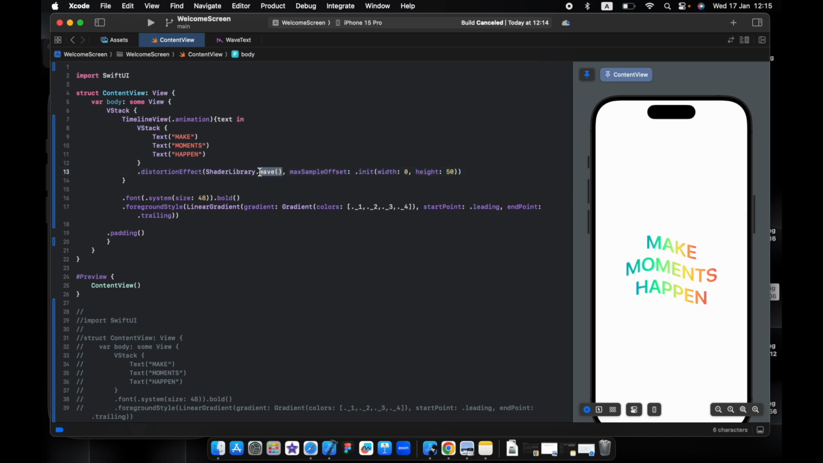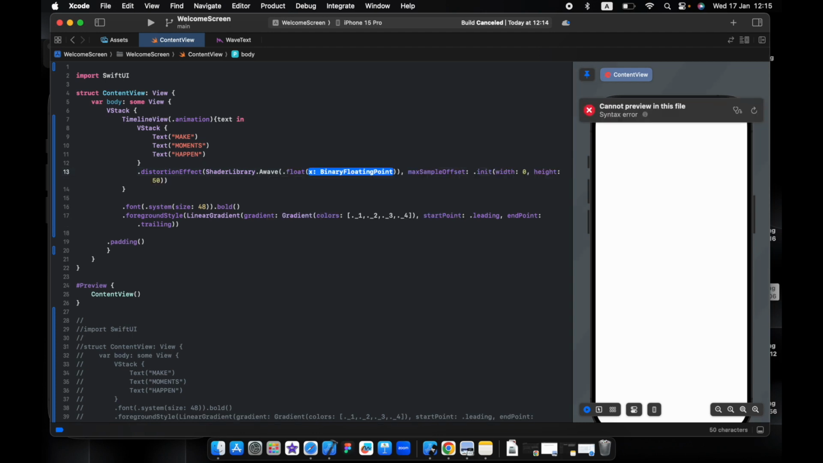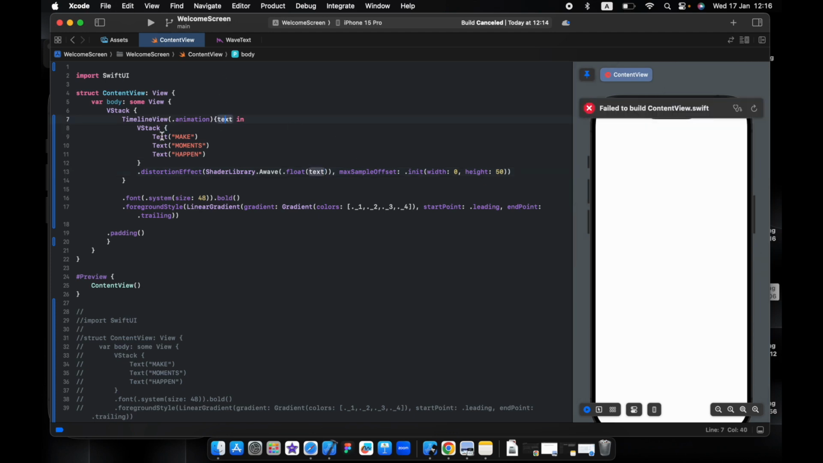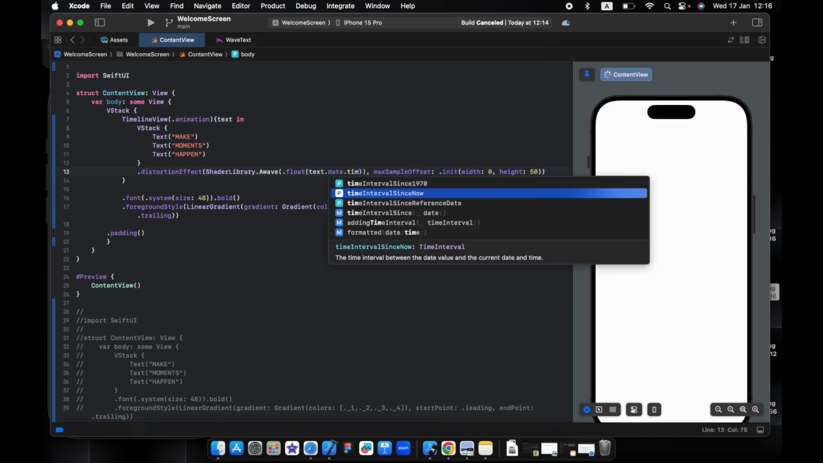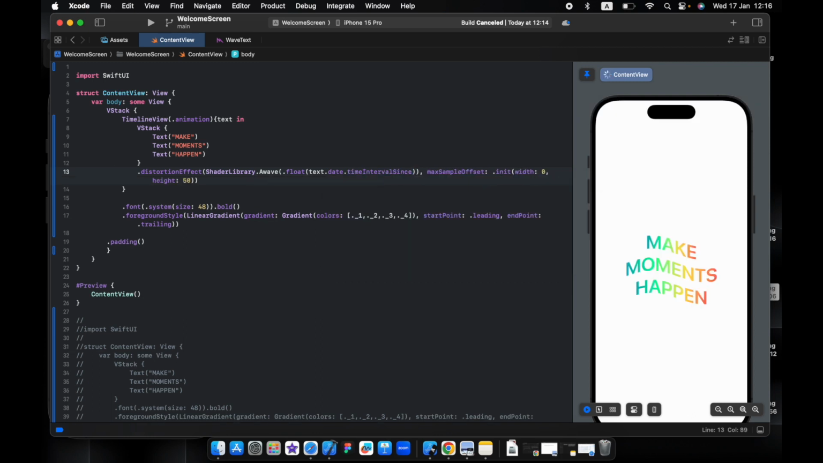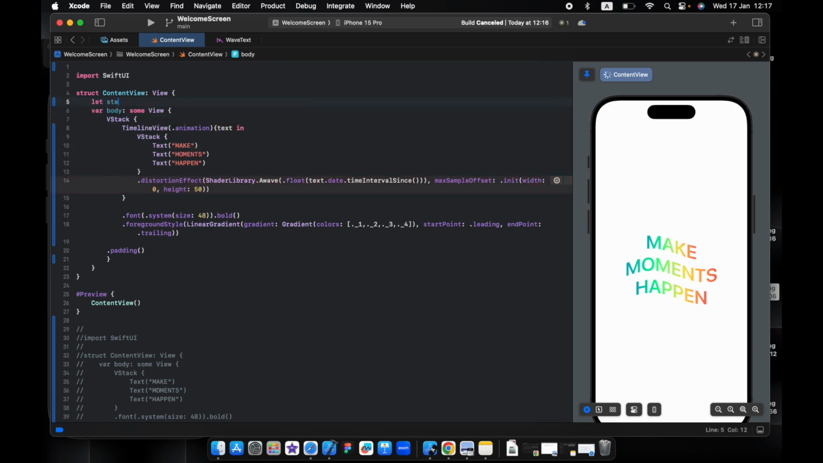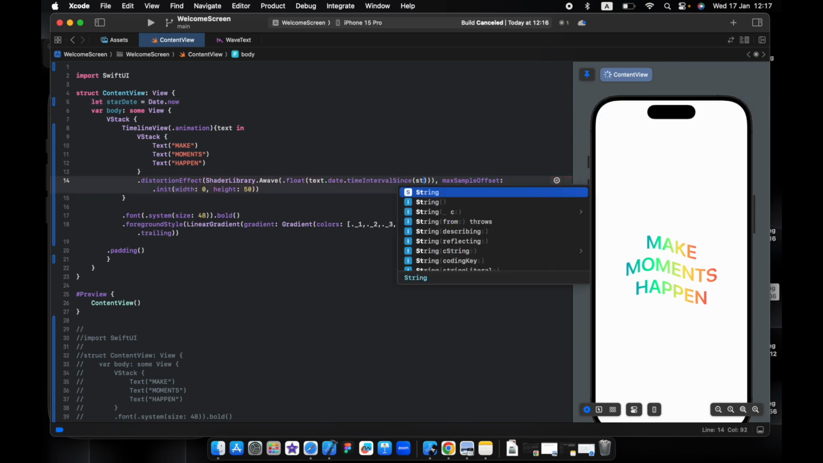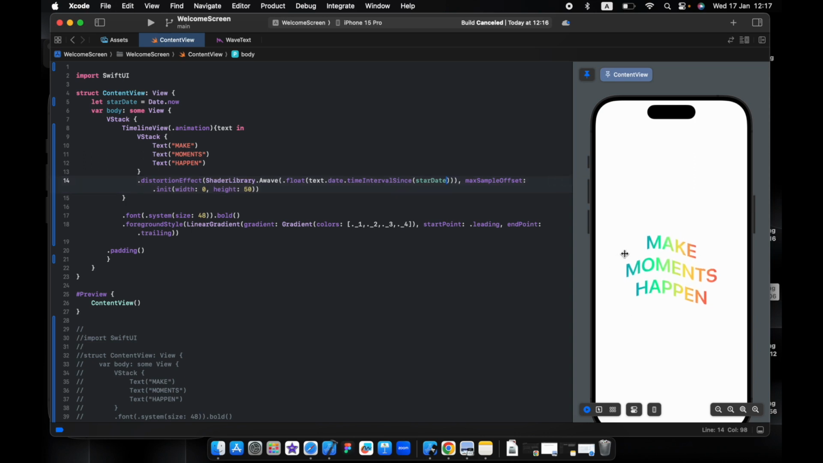I need to pass the animation wave function, will be float, text. I have here the text inside the VStack, dot date, dot timeline, let start date equal date dot now. When you pass the date dot now here, start date. As you see now, we have the animation.